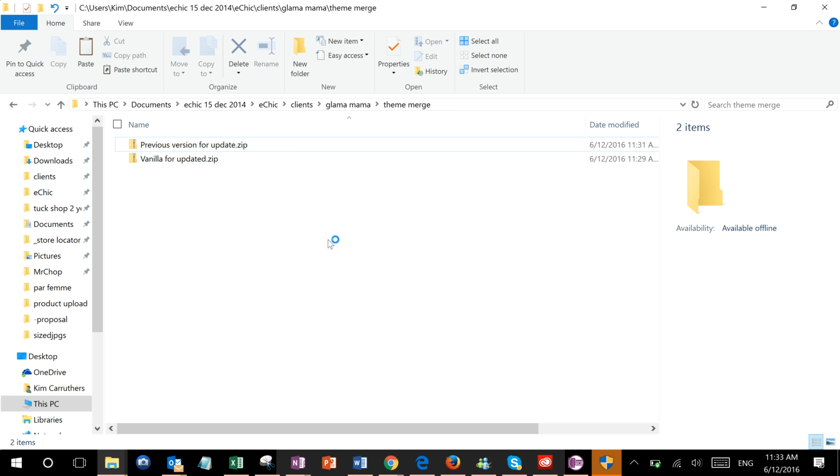What we're talking about here is how to take a theme that you may have previously updated and apply those changes, particularly the theme customized changes, to a newer version of the theme. So what I've done here is simply downloaded both of the themes. The previous version is the one that we've previously updated, so it's got our sliders and all that sort of stuff in it. And this one's the newer vanilla version.